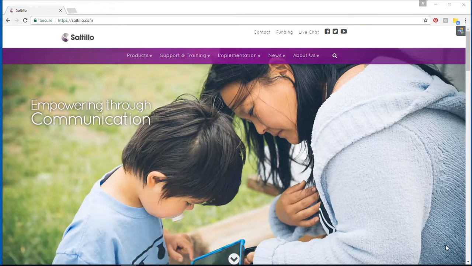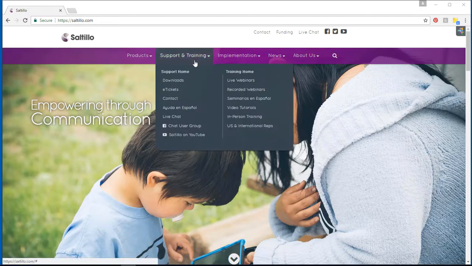Today we are going to discuss updating your Saltillo device by downloading the update from the website. The first thing that you're going to need to do is go to our website at saltillo.com. Next, hover over Support and Training and click on Downloads.